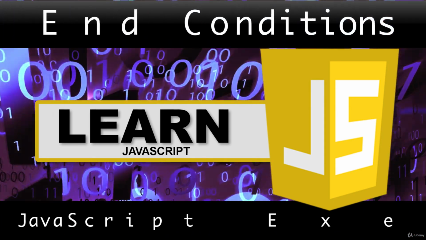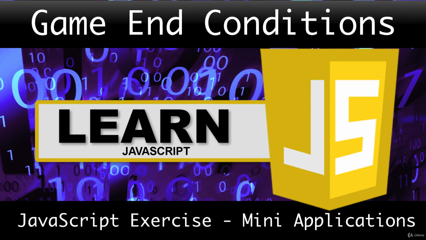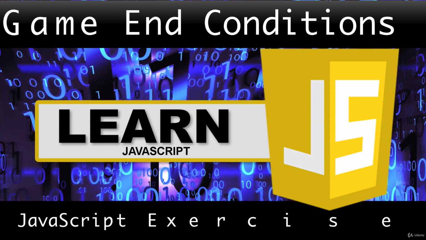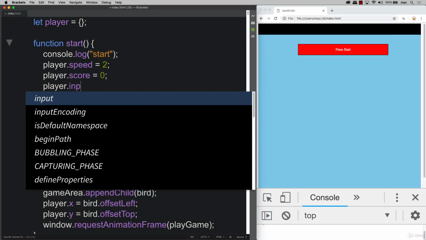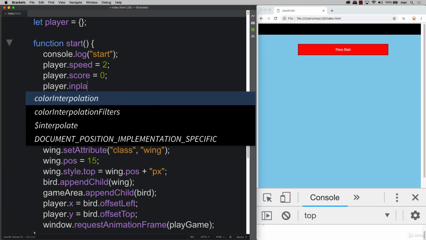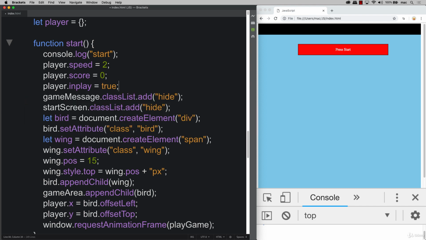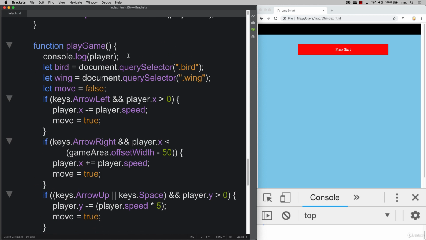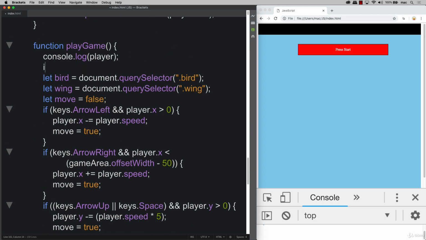In this lesson, we're going to be introducing how we can end the game. One of the best ways to do that is to have a Boolean value that's true if the game is in play, and then we set it to false when we want the gameplay to stop.